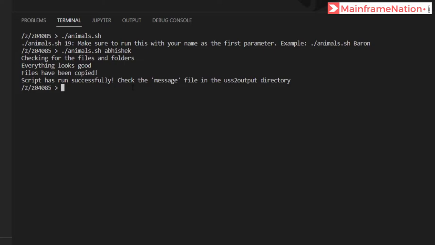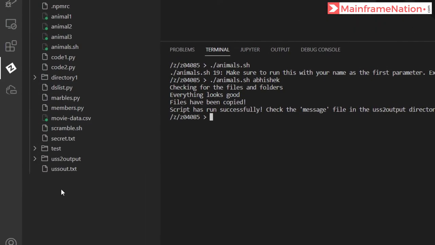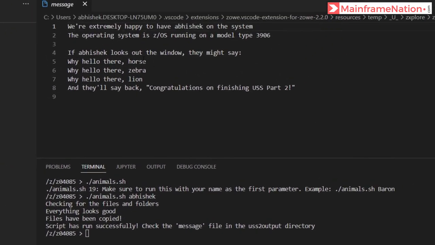Script ran successfully. Check the message file in the USS2 output directory. So this is USS2 output. Open it, and here is message. Click on it, and this is the output.